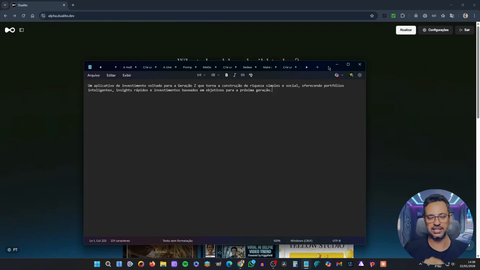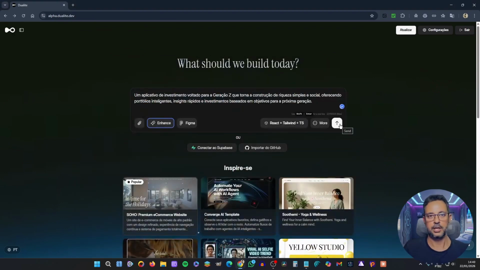Let's begin. I'll use this prompt to build my app. An investment app aimed at Generation Z, which makes wealth building simple and social, offering smart portfolios, quick insights, and goal-based investments for the next generation. I'll copy my prompt here, paste it, and ask Dualight to create it.